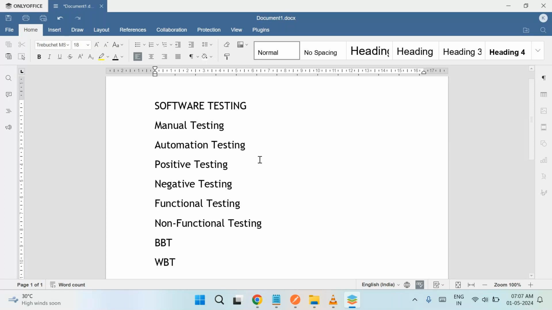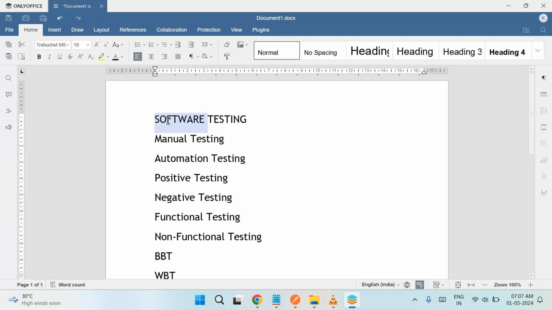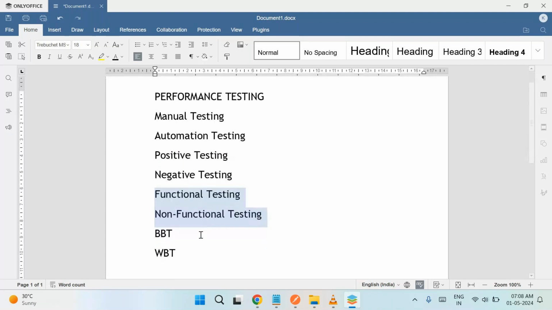So if I have to talk about the performance testing subject, let me change this software testing to performance testing now. If I talk about performance testing, I would like to answer whether it comes under manual or automation testing. Performance testing comes under positive or negative. What is the answer? Performance testing comes under functional or non-functional. What is the answer? And performance testing comes under black box or white box. What is the answer? This is what we are going to comment on right now.